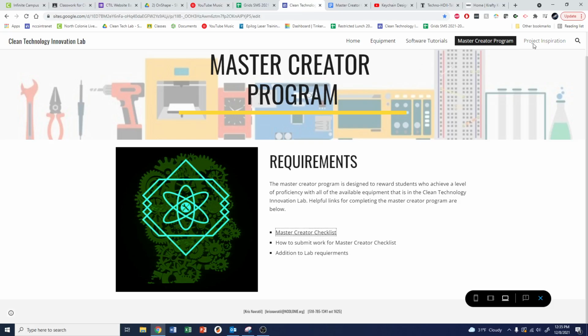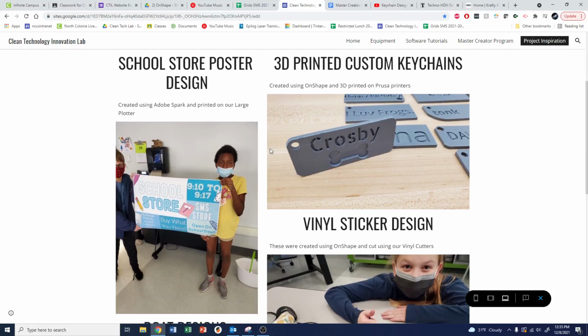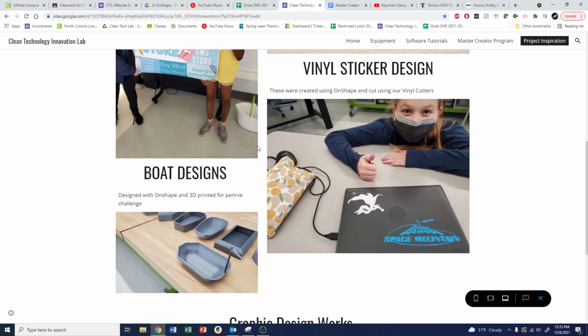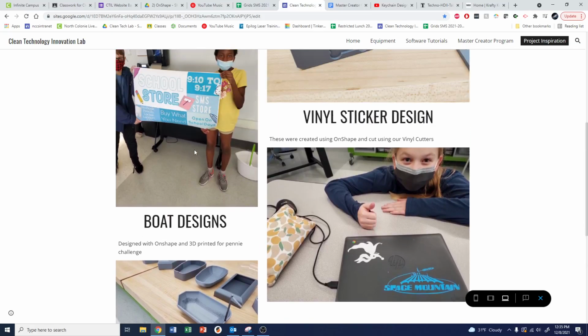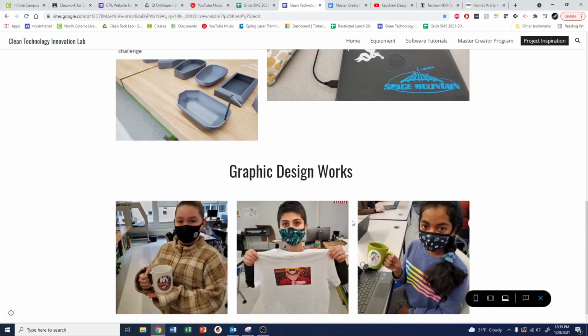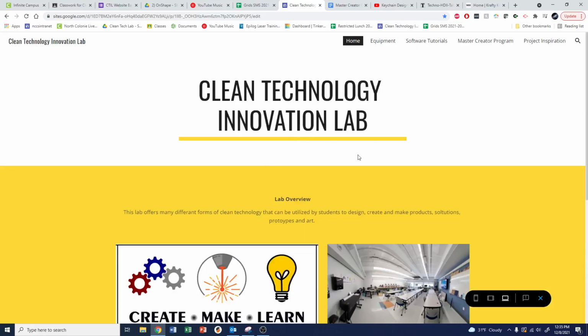Going back to the site, finally underneath Project Inspiration in the top right here, we do post images of student work that we have created over the last so much time. So we have posters and 3D prints and stickers and graphic design and all that good stuff. So that's just a quick overview of the Clean Technology Innovation Lab website.